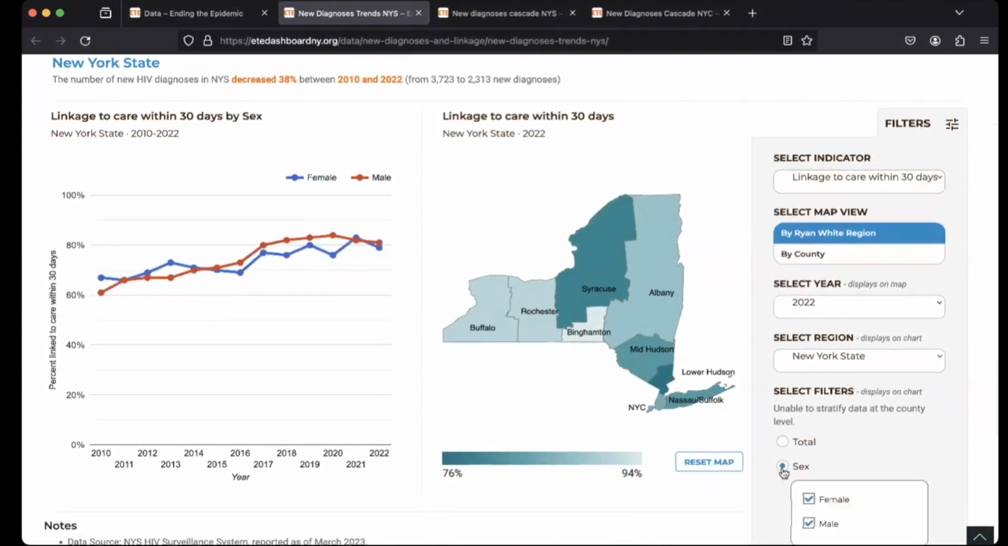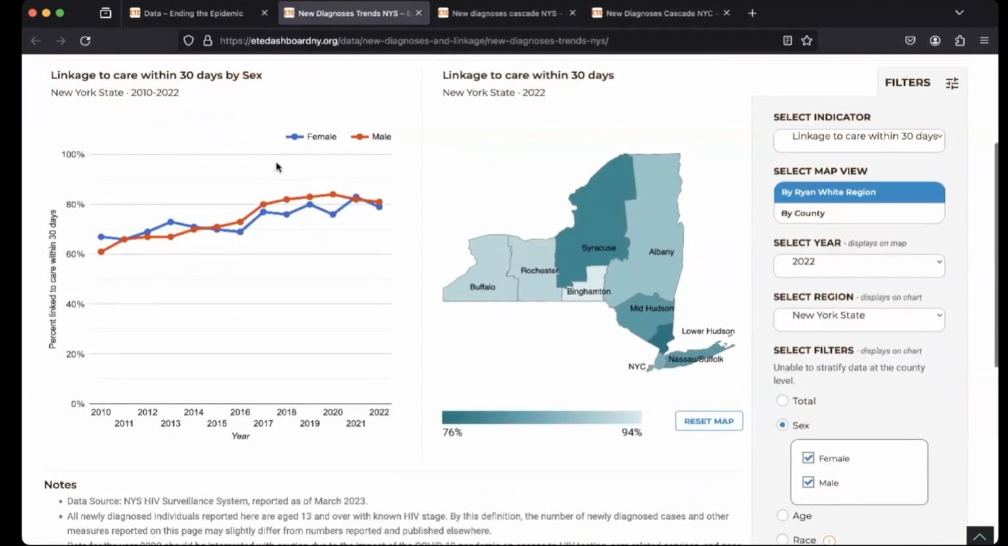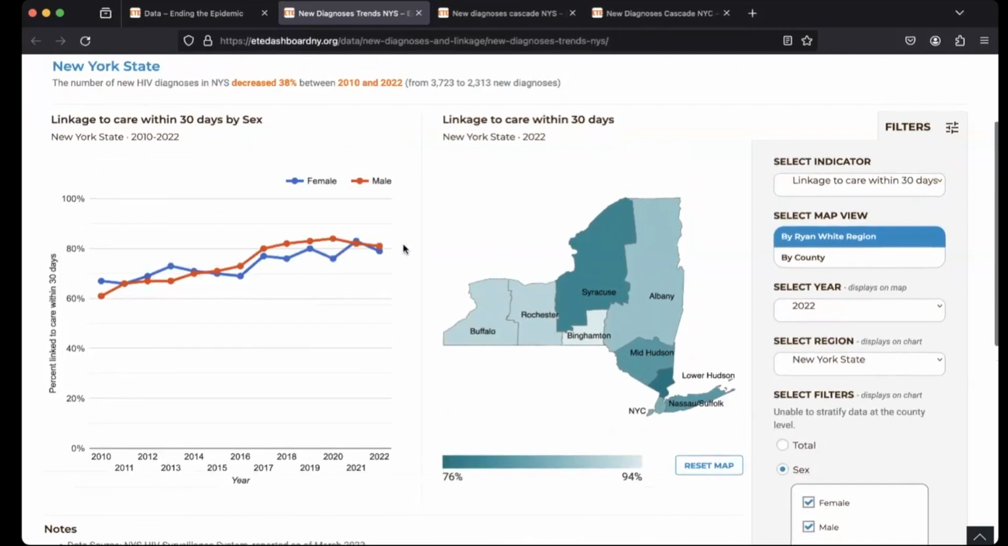You're also able to compare different demographic groups against each other as well. So for instance, this is the linkage to care rates for men versus women from 2010 to 2022. And hovering over the data points gives you more information. So for example, this is showing that 81% were linked to care among 1,876 new diagnoses amongst males in New York State in 2022.